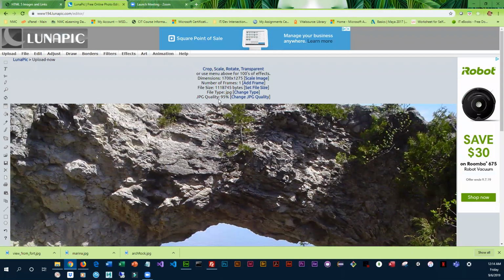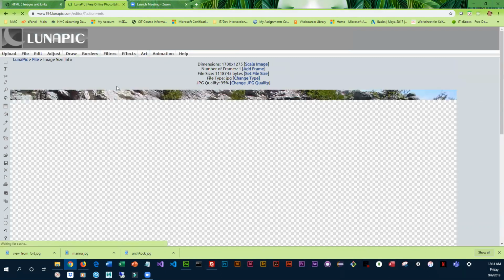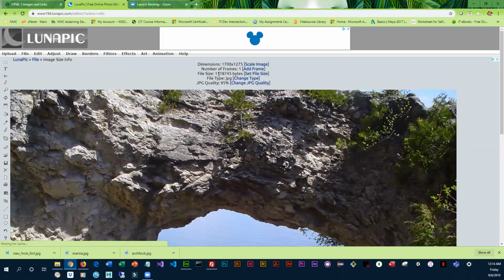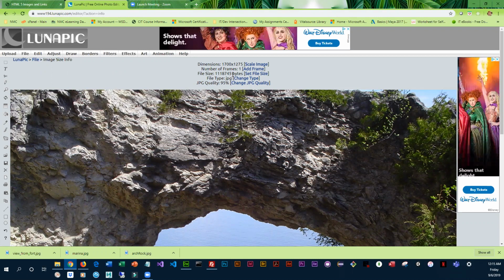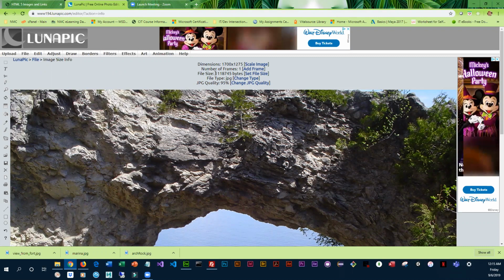If for some reason you did not see this information, you can go to File and Image Size Info, and it pretty much gives you the same information. It's giving you the pixels for the dimensions. This is not a video, so number of frames is kind of irrelevant. It is giving you the size in kilobytes. So 1 kilobyte is approximately 1,000 characters. And so this is about 1,100,000, okay, give or take.